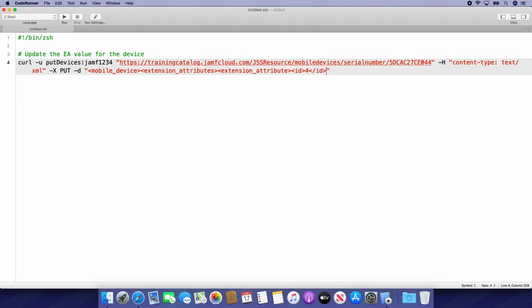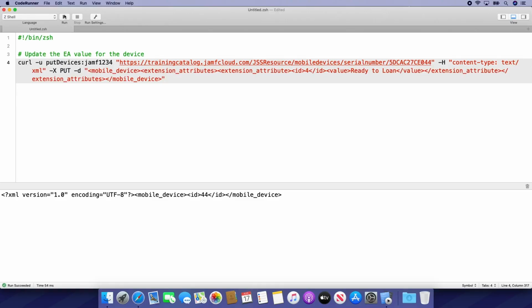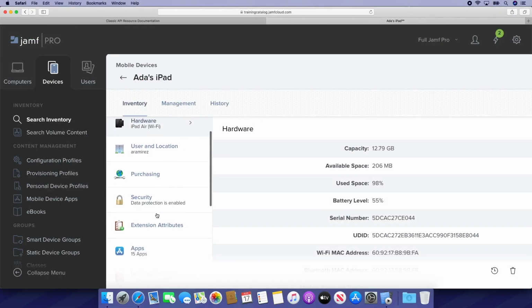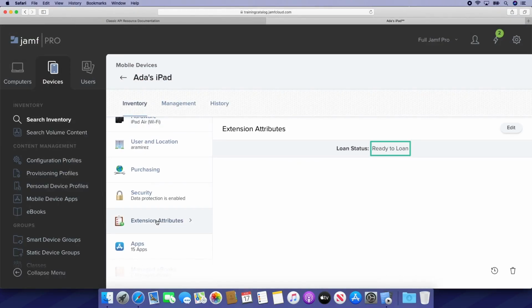With the ID element closed and the extension attribute element still open, add a start tag for the value element and enter one of the possible choices from the extension attribute pop-up menu. I'm using Ready to Loan. Finish the API call by closing the remaining open elements with end tags, then test it. Looks like that was successful, and we can confirm by checking the device's inventory record.